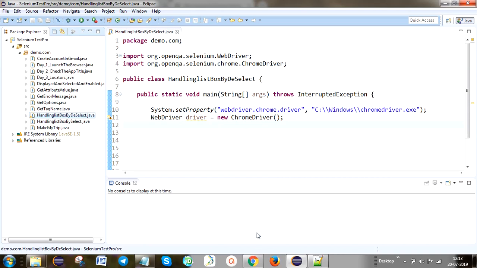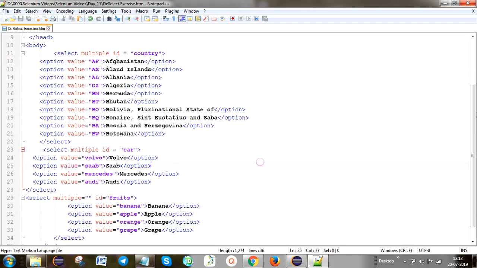Here I have done some HTML design for selecting and deselecting the list box value. This is the code I wrote for the particular list box. Because I was not able to find an application for selecting and deselecting list box values, I had to design it in sample HTML code. Using this code, we are going to automate this.